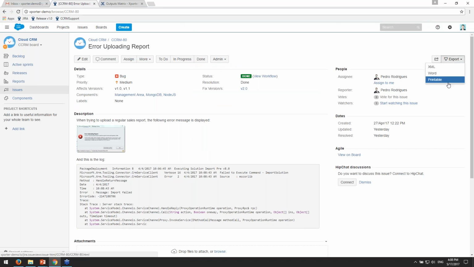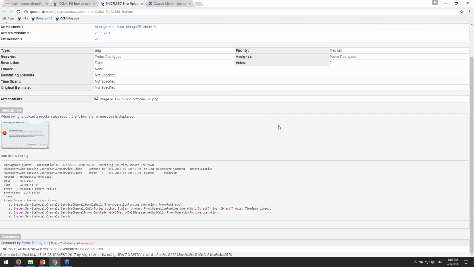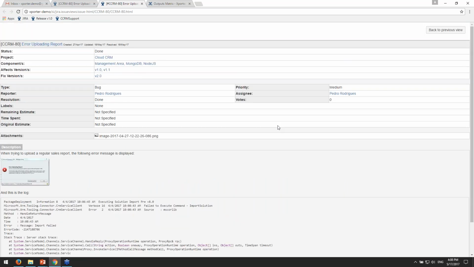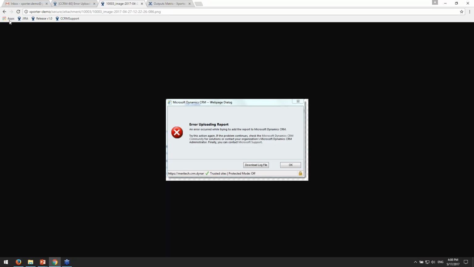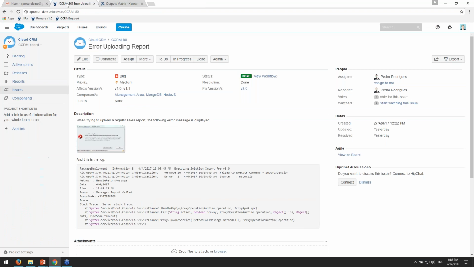Let's see this printable version. It's exactly the same thing as the Word one, except it's HTML and it has the image now. Okay, nice. I guess that's better, right? So yeah, this is the native JIRA export tool. It's kind of limited, as you can see.